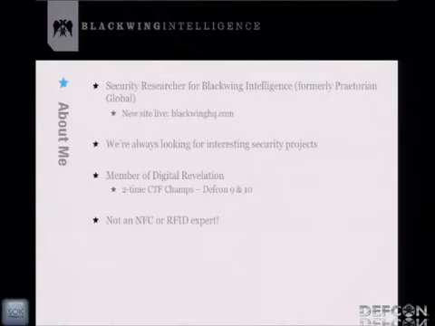I'm also a member of Digital Revelation. We are a two-time DEF CON CTF championship team. We won one of the first black badges at DEF CON 10. I don't know if DT remembers this or not, but I think it was me that gave him the idea of giving free lifetime membership to anyone with a black badge. So if anyone out there has a black badge, you can thank me for that.